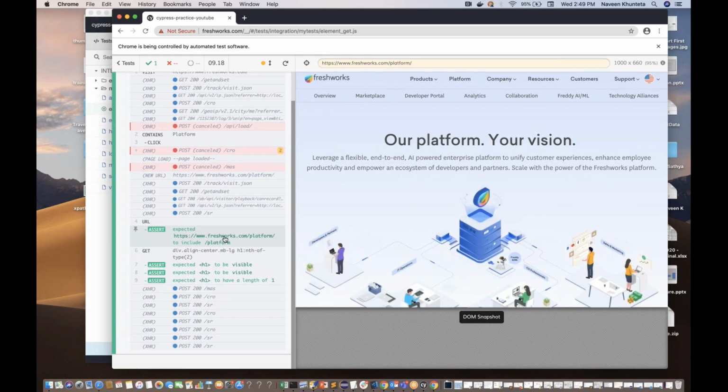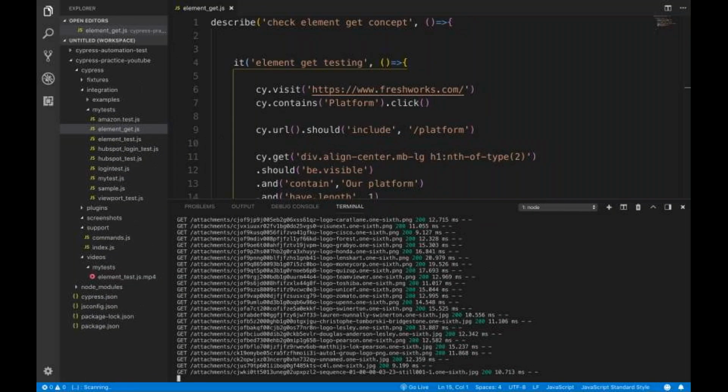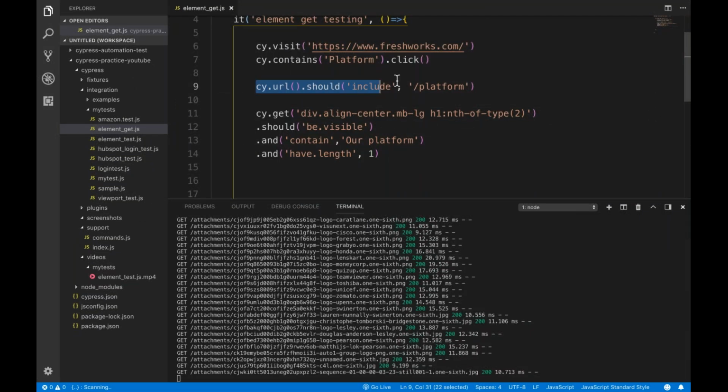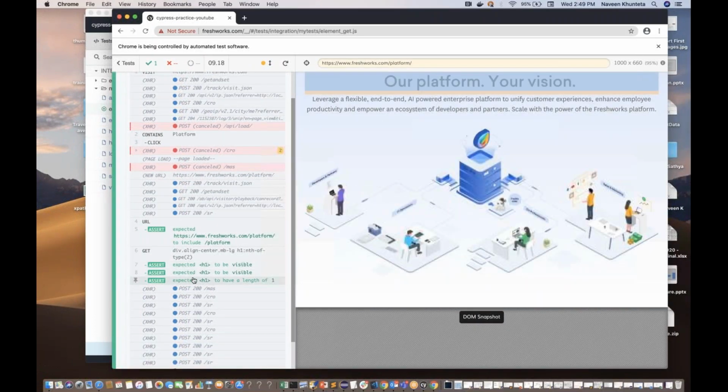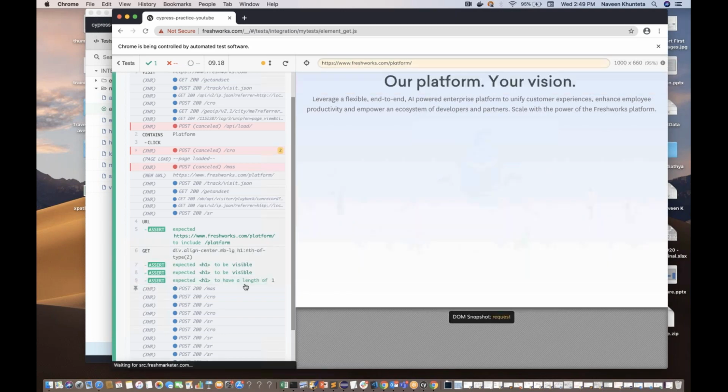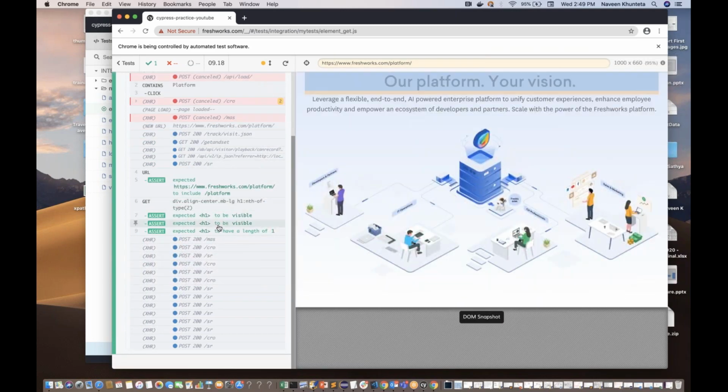It's saying that you were expecting this to include platform. So this will behave like an assertion over here. You can see that it should include the platform. So this is one assertion, this is the second assertion, this is the third assertion, and this is the fourth assertion. So you can see expected h1 to be visible, and then expected h1 to have a length of 1 over here. So like this, you can write assertions, and by default, you don't need to write specifically assert dot assert equals or something like this. So with the chainable methods, you can simply do that.